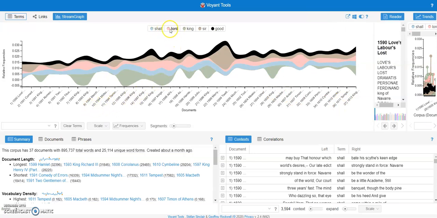So this is taking a look at these particular words that are most frequent across these texts. So you can see how they're used. You can see the bumps in where they get used in these particular documents. So you can interact with these visualizations a lot.